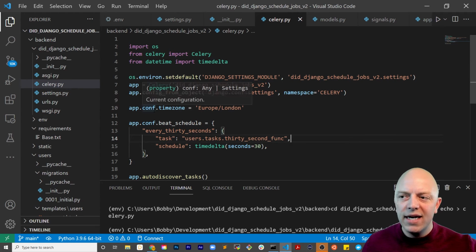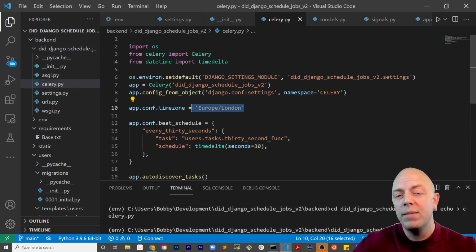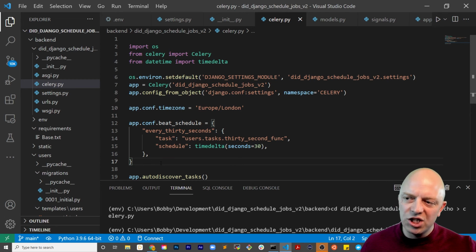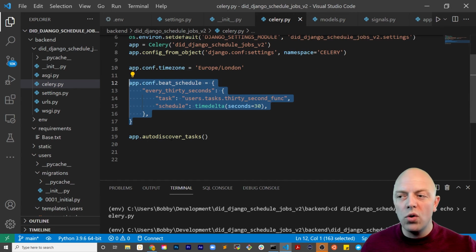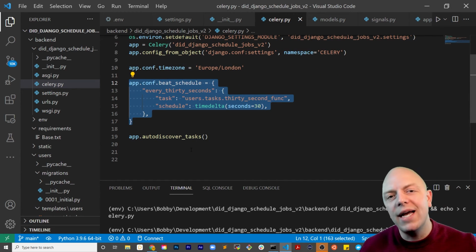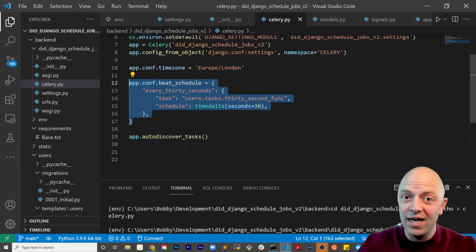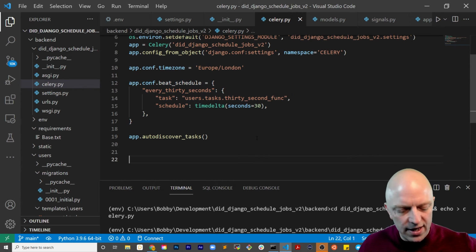App.conf.timezone is the time zone which you want for you. I'm in the UK, I'm using Europe/London. We're then creating a dictionary of all of our scheduled tasks. And then we're using app.autodiscover_tasks. This will look in any file in an installed app that is called tasks.py, and it will bring through all of those tasks. So we will create a tasks file for the email, and this autodiscover will activate that task essentially.